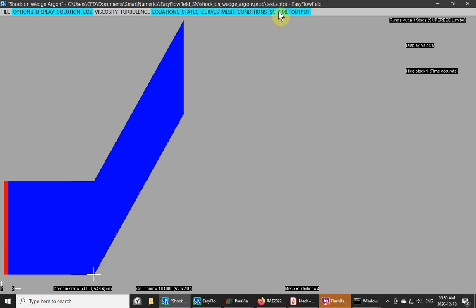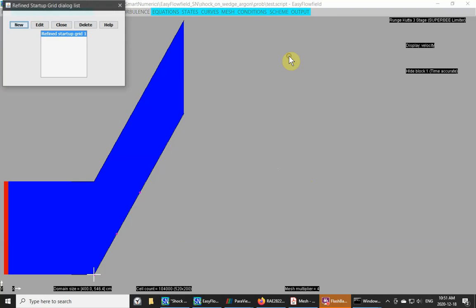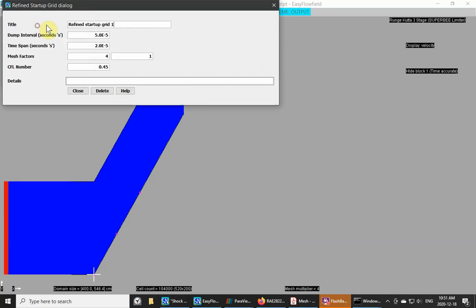Now, this is also being run on an initial grid. In this case, it's a refined grid, where you have 4 times the number of cells in the streamwise direction, and that is basically run for a very short time so that the shock front is more or less established before the solution is transferred to the original grid.